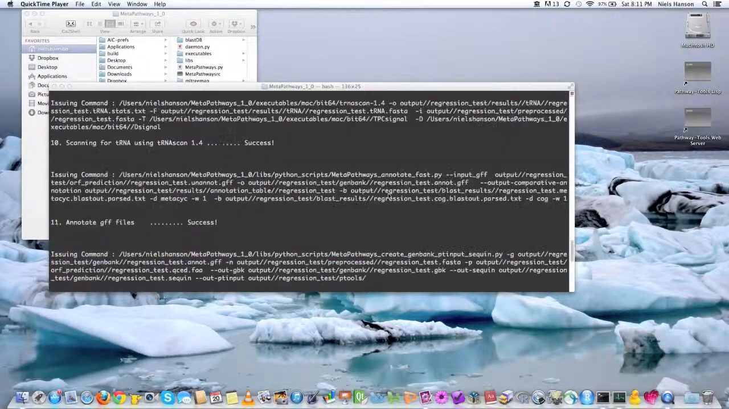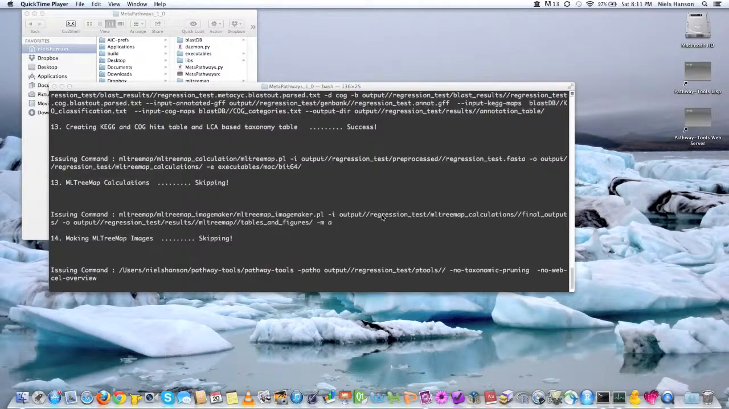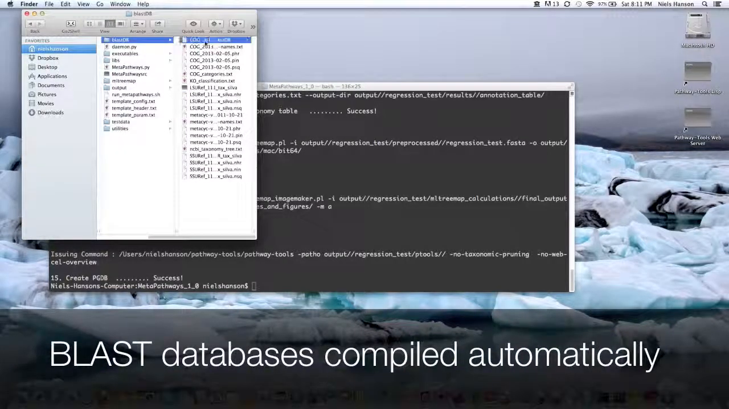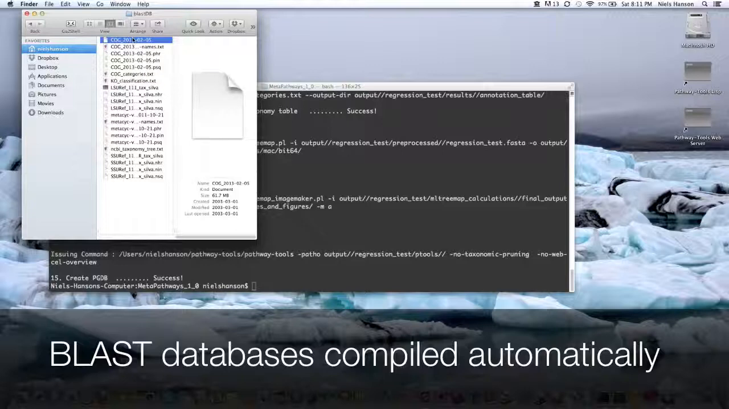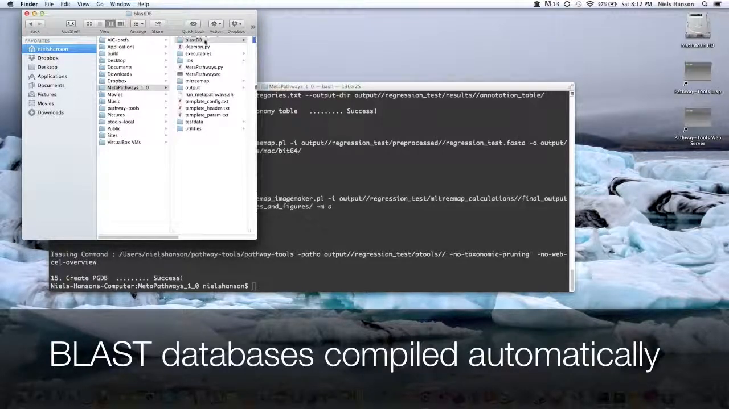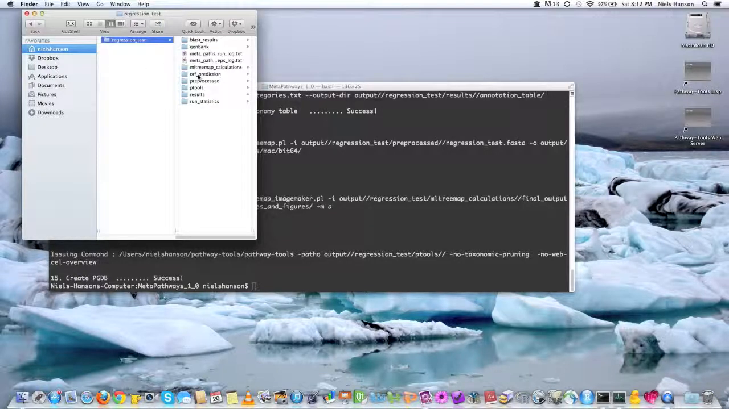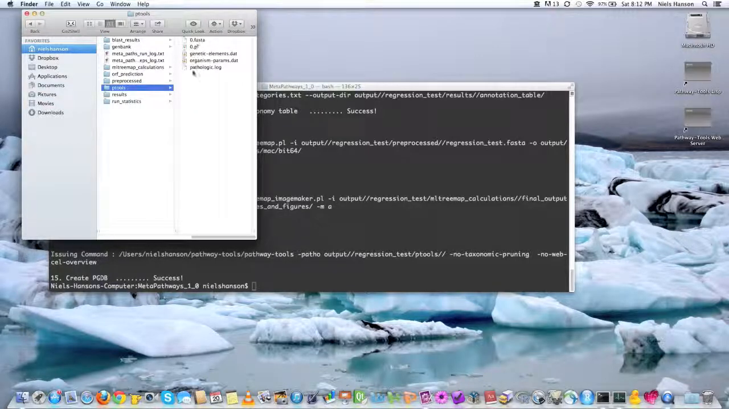So it looks like that run finished without too many problems. If we look in the BLAST database folder, we can see that our databases are now compiled. And in this output directory, we have a regression test folder that has all the results from our run. And in this ptools directory, we have the Pathway Tools input.